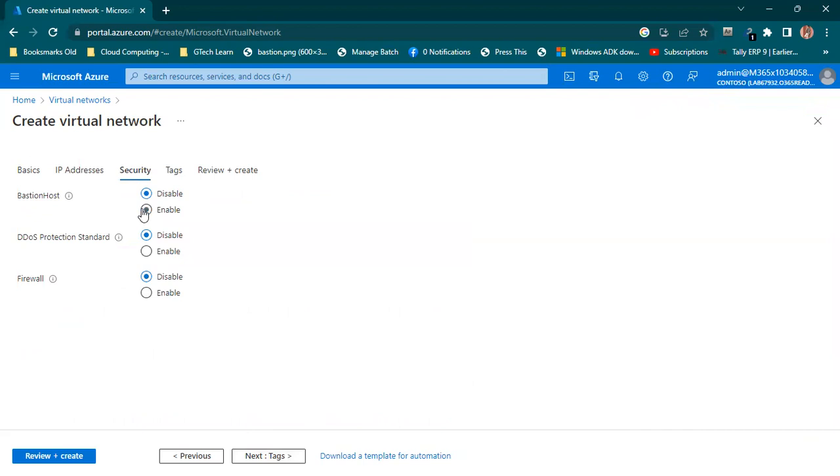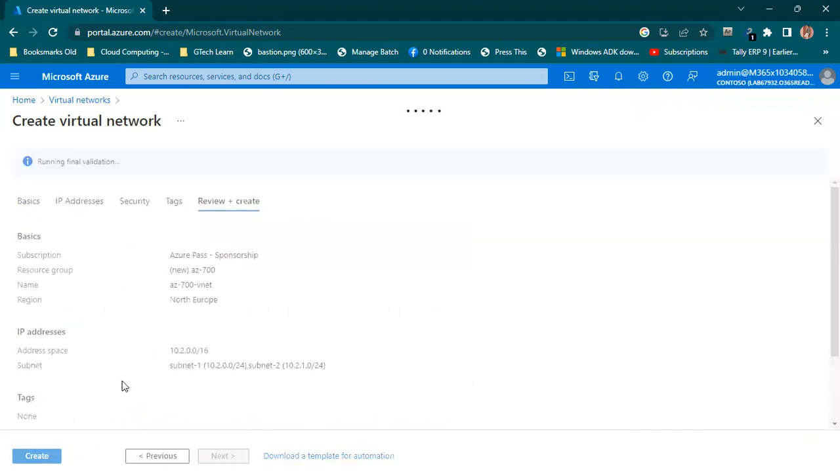If I want to enable the bastion host, DDoS protection and firewall, then we can go with that. As of now, I don't want to do that. So let me go ahead and create this virtual network.